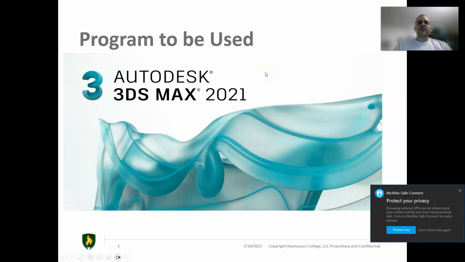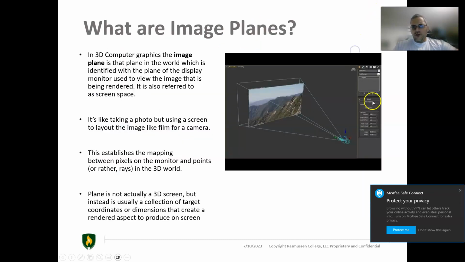So we're going to be using 3ds Max now. I believe 2023 is out now, so that should be good. Please let me know if you can't get a hold of that program or where to go from there.